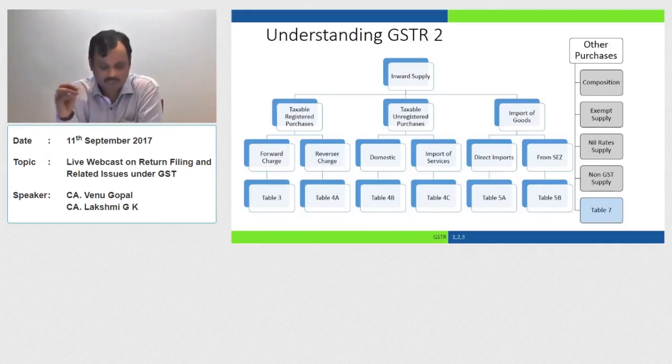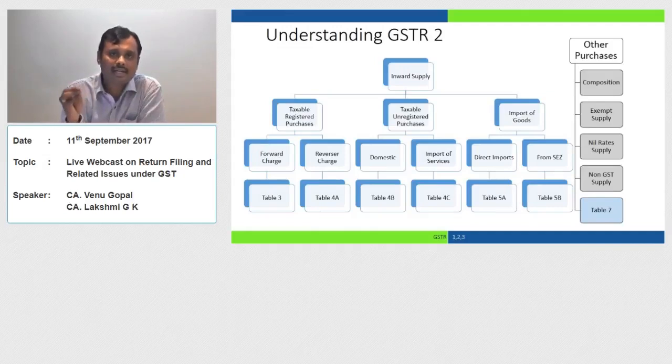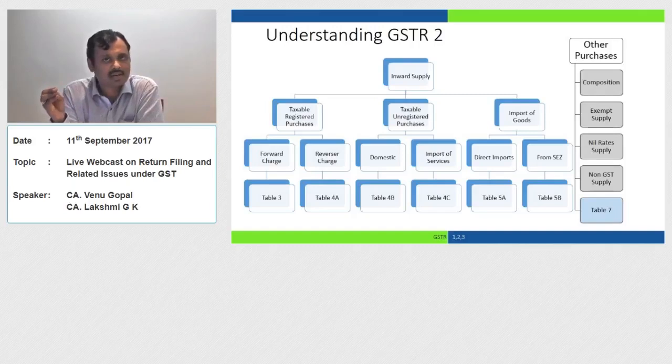Now, I am not including imports. Imports I will deal with subsequently. Unregistered purchases within India or importation of services is also under reverse charge. So, your table 4A is where, if you are making taxable purchases from a registered person where you have to pay under reverse charge, that is under table 4A. If you are making domestic taxable purchases from an unregistered person, you are reporting it under table 4B. If you are importing any of your services, you will be reporting under 4C.